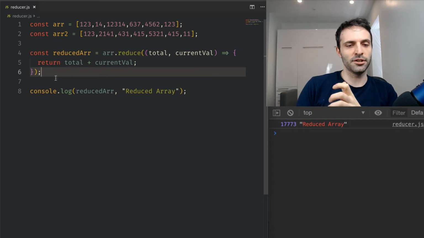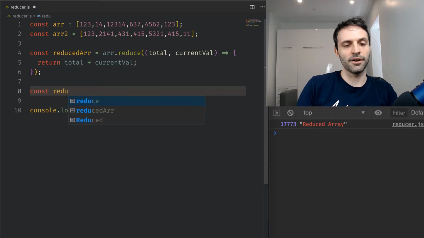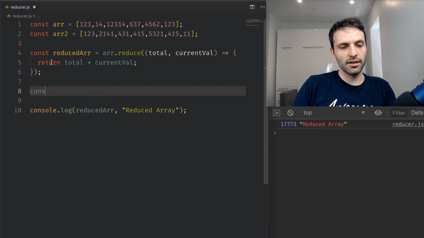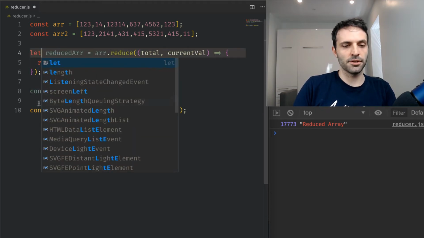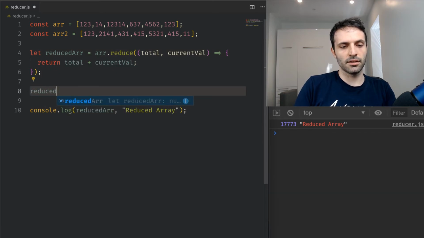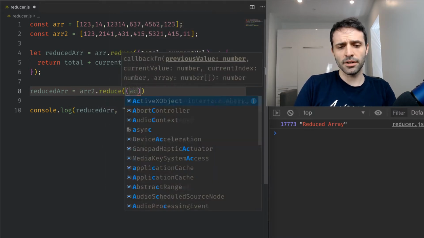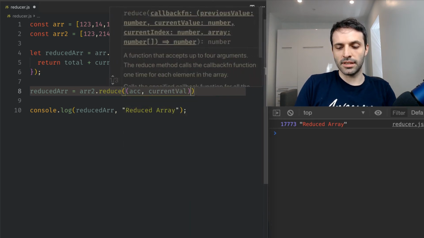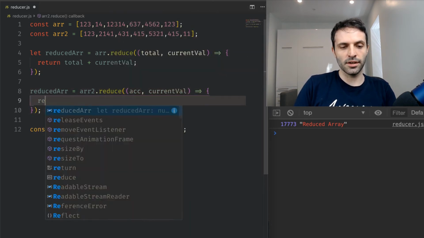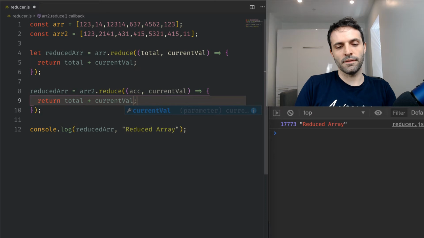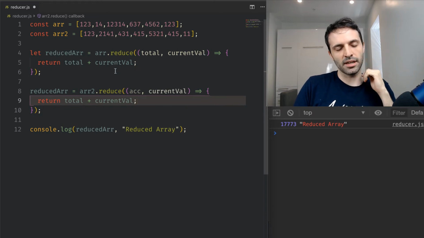So obviously you might think what we could do is just declare a totally different variable, reduced array 2 or something like that. But in this case, just to be a little bit more efficient, we could just mutate the original reduced array. So let's say we turn it to let, this way we can mutate it. We'll say reduced array equals array2.reduce. And I'm just going to do the same logic that we saw here, where we return total plus current val, and we can see that's basically accomplishing the same thing here.